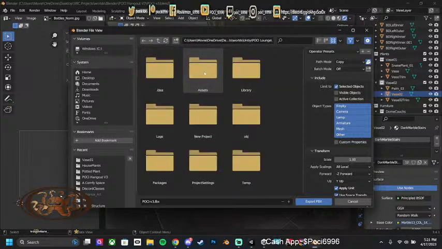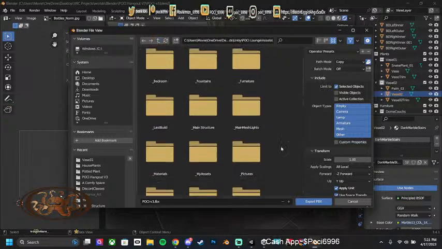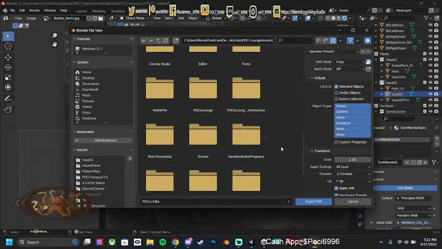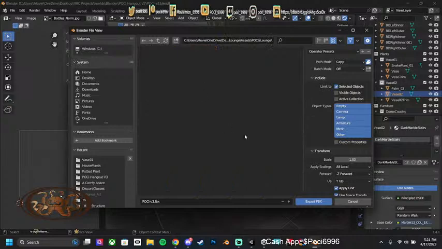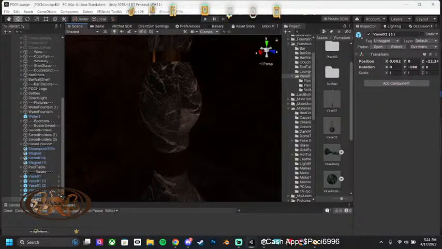Pocky's Lounge, assets, furniture, vase one. I didn't put vase one there. Oh my gosh. Where did I put it? This is Pocky's Lounge. Alright, no, go back. That is furniture. Where did I put that FBX? We're gonna go back to here and figure out where I put it.